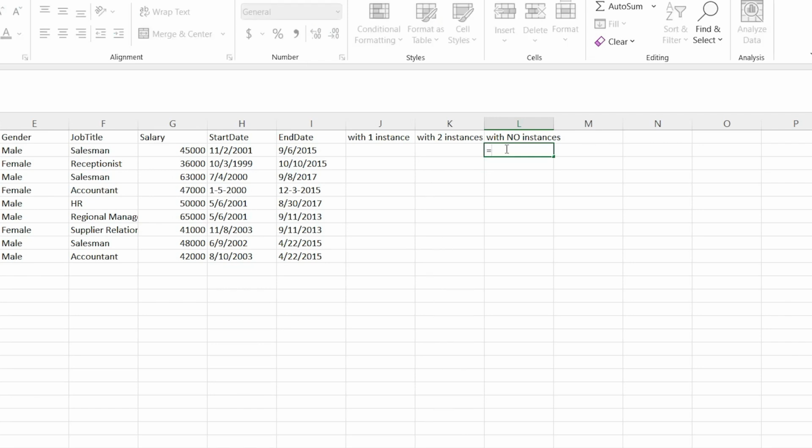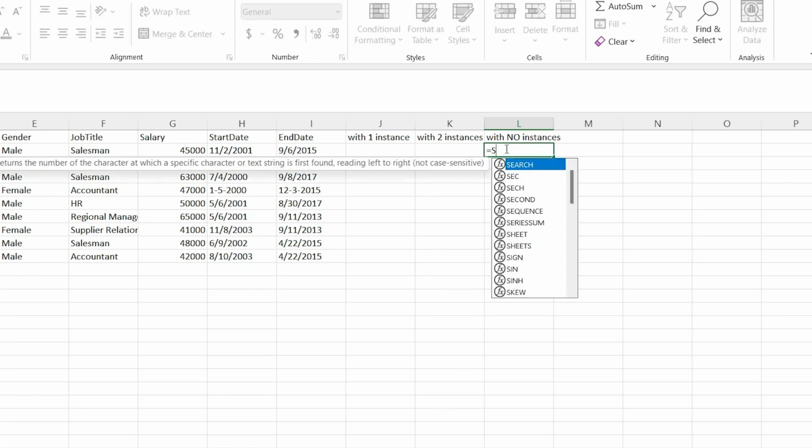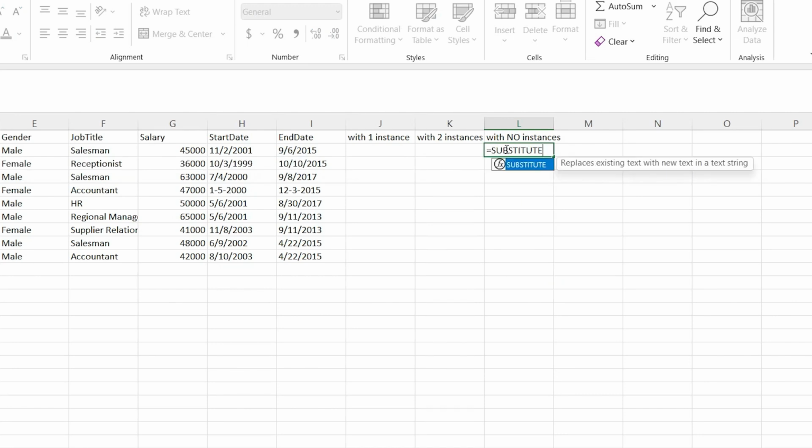So we'll do equals, and we're going to say SUBSTITUTE. And let me say substitute replaces existing text with new text in a text string. So if we do an open parentheses, it says we take the text, we have the old text, we have the new text, and then we have what instance, or how many times, or what instance we are looking at. And I'll explain that in a little bit.